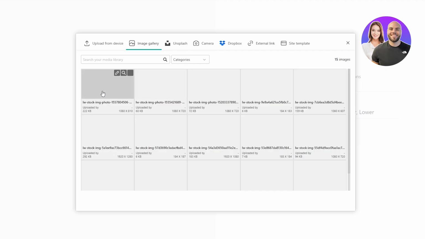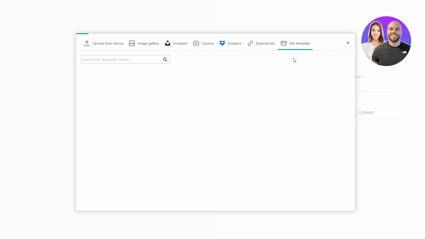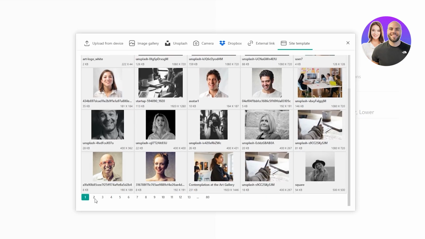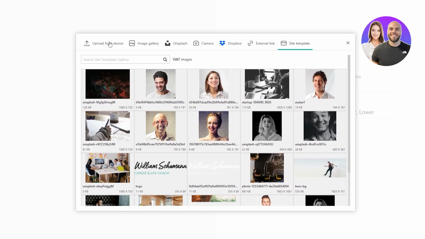So totally depends on you. Here we got the template section. We could go with the site template as well. These are all the images uploaded on the site template, so I don't think we would need any of them. We'll just go ahead and upload our own.